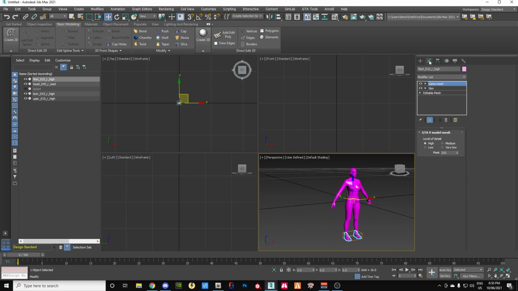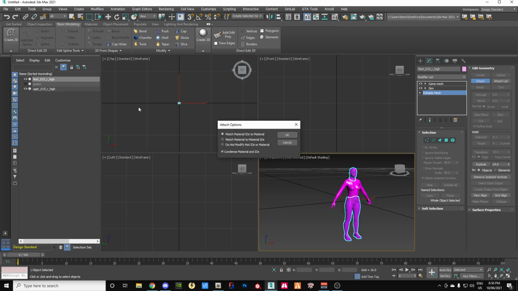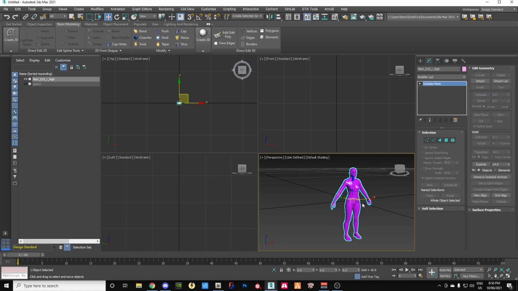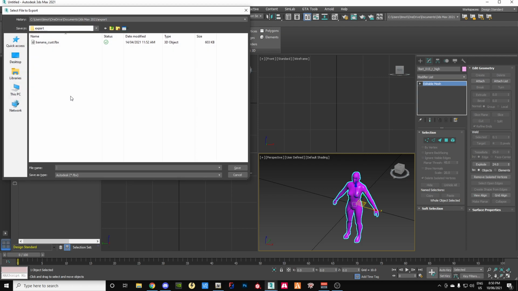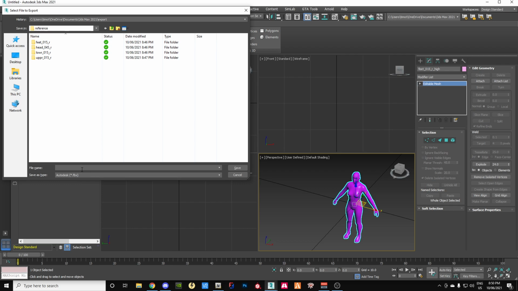So I'm going to go across and we're just going to click on the mesh. And click attach, just say match, attach, attach. And what we can actually do is we can delete the mesh and the skin, and we're just going to save this not as a GTA model, but just as like an object or an FBX. And we're going to call it female ref. And then I'm going to go file, export, selected, and we can save it in our reference folder. And we could just save it as female ref.